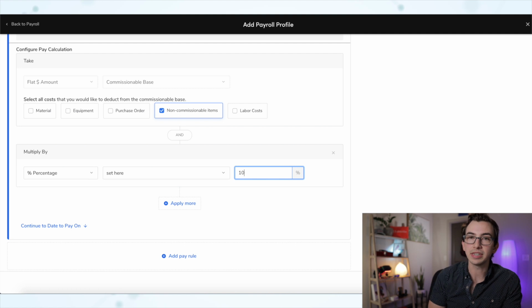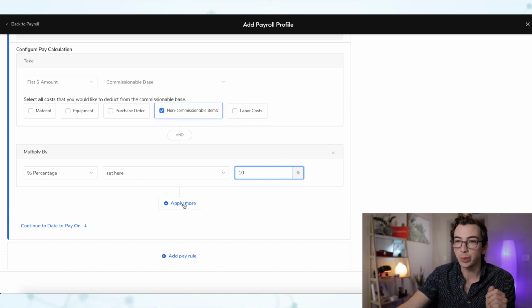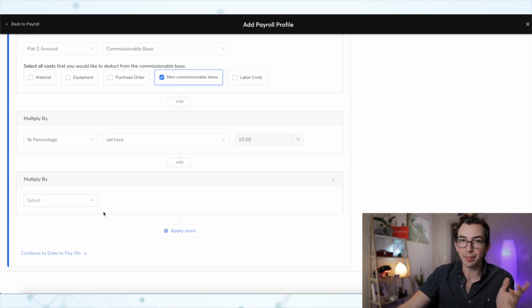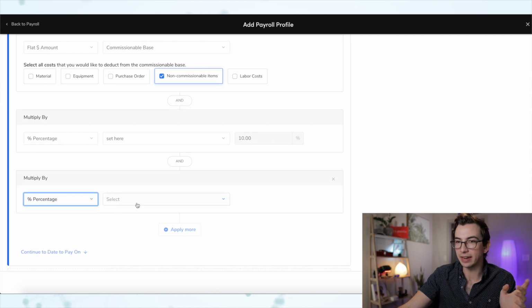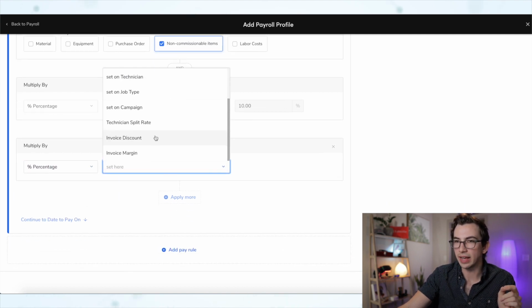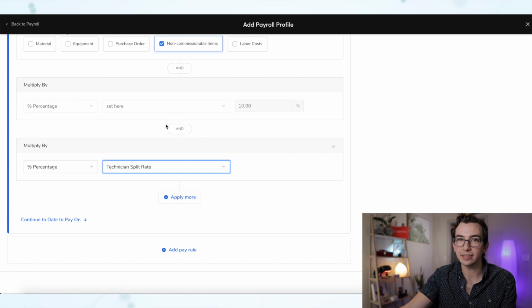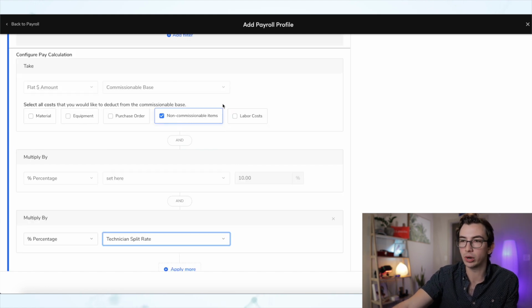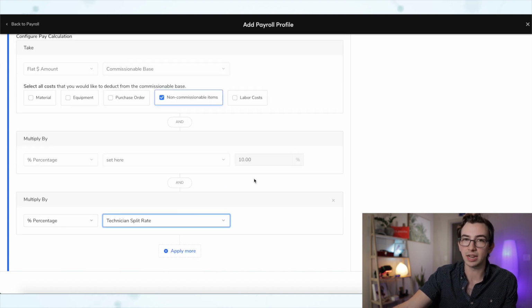So we probably need to account for splits here, that it's 10% total, but that 10% gets split between, let's say, 2 people. So if that's the case, we want to hit apply more, multiply by again, percentage again, but this time we're going to select technician split rate. So if these installers were installing a $10,000 job, it's going to take 10% of that, that's $1,000.